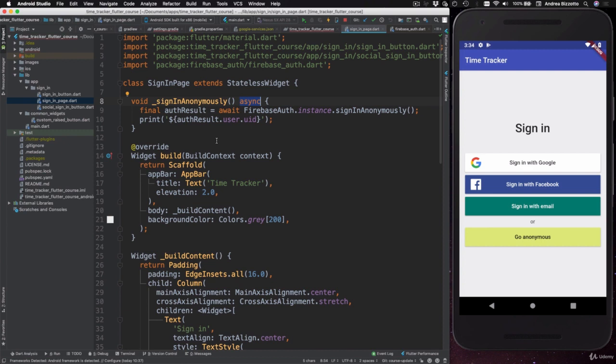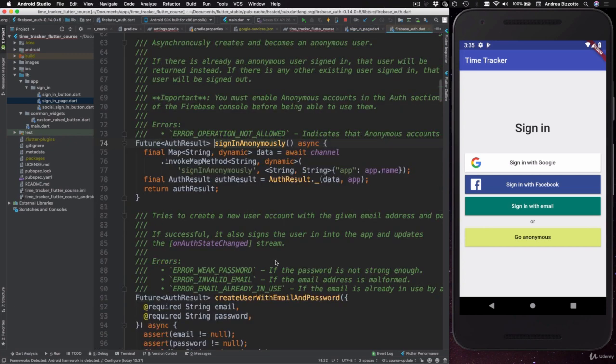Now, at this stage, you might ask one question, and that question is, should the sign-in anonymously method that we have created also return a future? And this seems reasonable because this actually is an asynchronous method. So the answer to that question is that whenever we declare an asynchronous method that needs to return a value, then the return type should be a future with the type of that value. And we have seen an example of this just a few seconds ago. And as we can see, the sign-in anonymously method that we have over here returns a future of auth result.